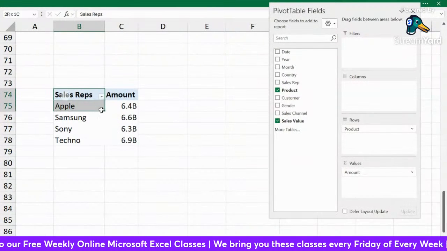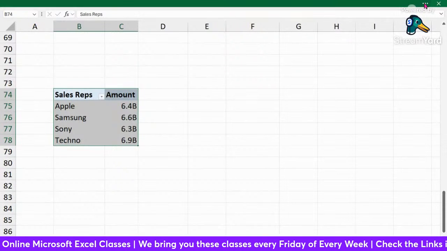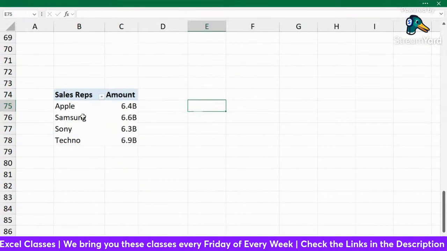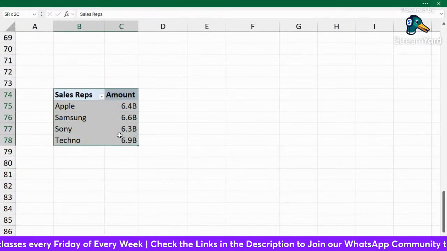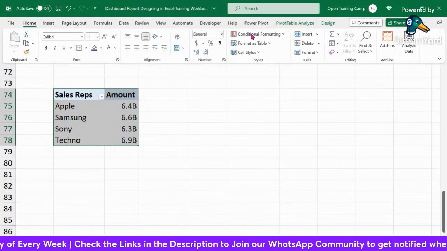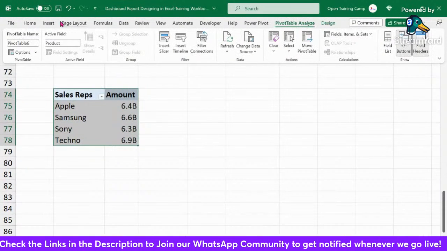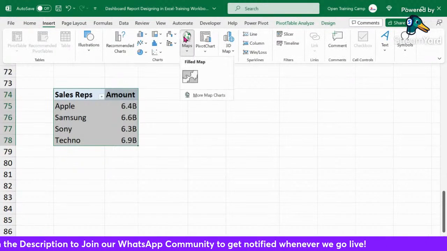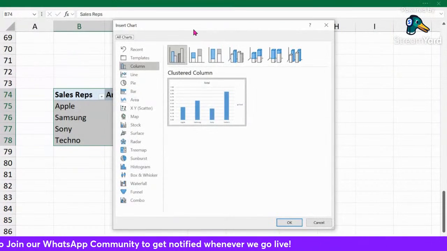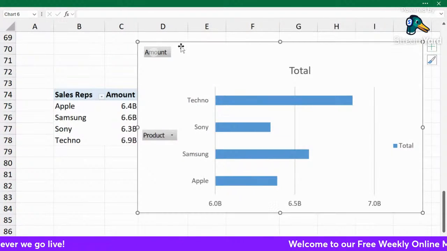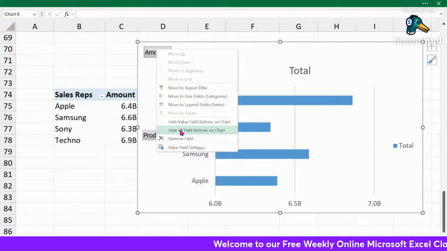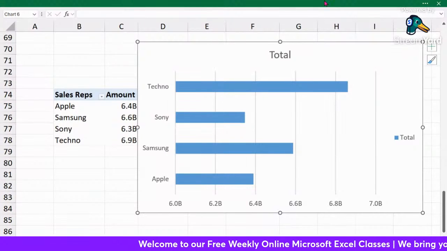So what I can do is highlight this entire table. I don't know whether I have named these tables properly, but again, we can go back and rename all our reports. We saw why we actually need to do that. Come back to insert, pivot chart. And for this one, we shall do a bar chart. And this first one will do it for us. And let us format this one together very fast. Hide all field buttons on the chart.